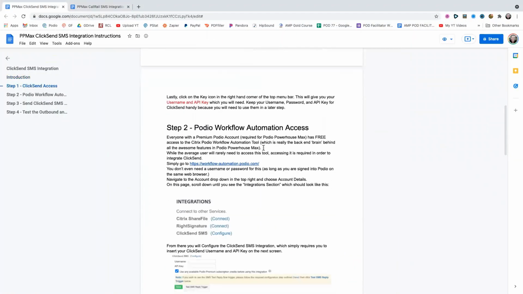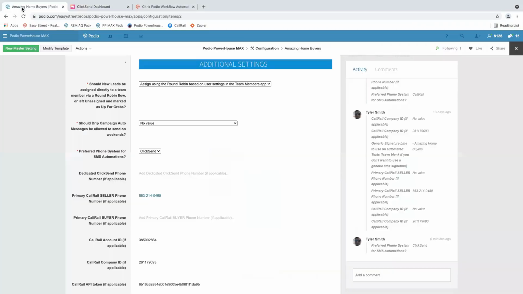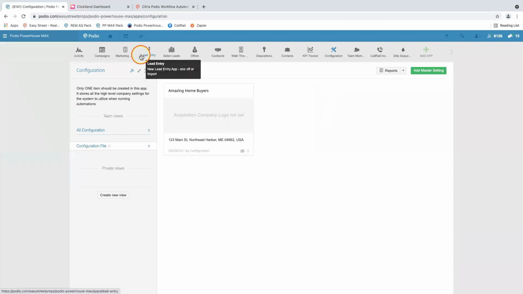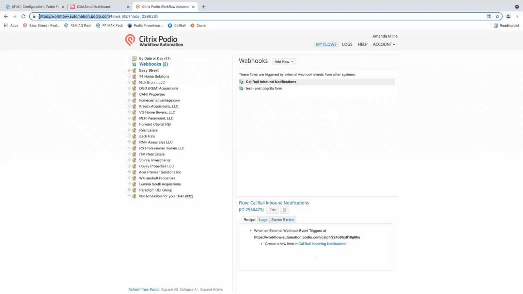Step 2 is where we take that API key and connect it up into Podio. We don't actually do it in Podio as you know it though. This front end where it has this interface is the front end of Podio, but we're going to go over to workflow-automation.podio.com. This is really the back-end brain.